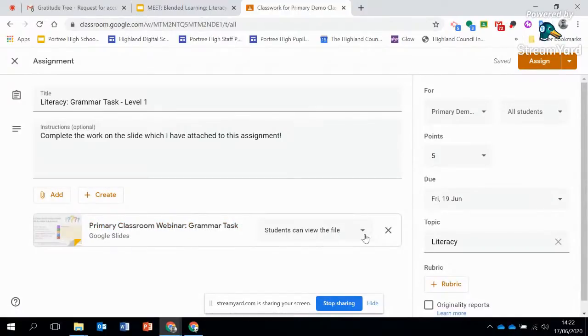However, over here, this drop-down menu is really, really important. So if I were to assign this like this, all of the students would be able to view that file, but they wouldn't be able to edit it. They wouldn't be able to change anything. They could see it and it would be like a little presentation. However, if I do the drop-down here and click on students can edit the file, then they can change the file, but it's all the same file. So they'd all be editing the same file and it'll be chaos.